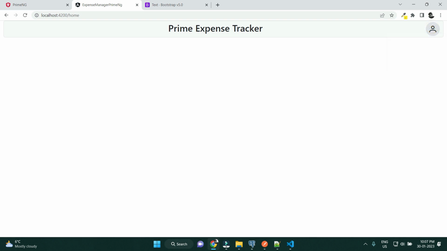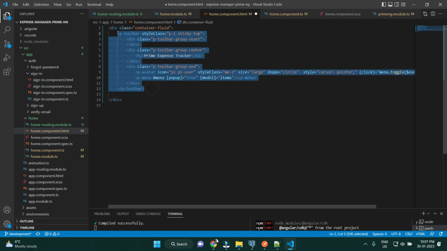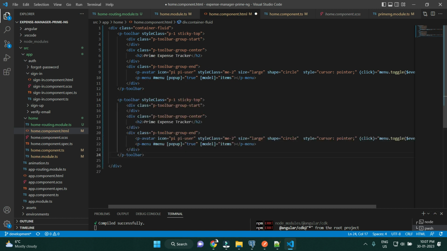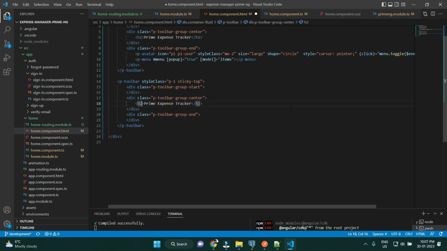Now let's work on the footer. Let me add a footer here. Let me copy paste the same. But in this case we don't need anything at the end, and we don't need anything at the start. I'm just going to have everything at the center. It's going to be head 6, and it's gonna say just AnbuZ HobbieZ.